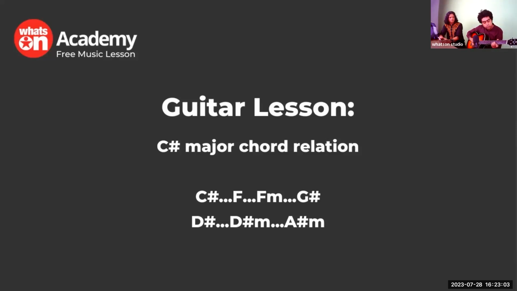First one C sharp major, F major, F minor, G sharp major, D sharp major, and at a time D sharp minor and A sharp minor. Okay.